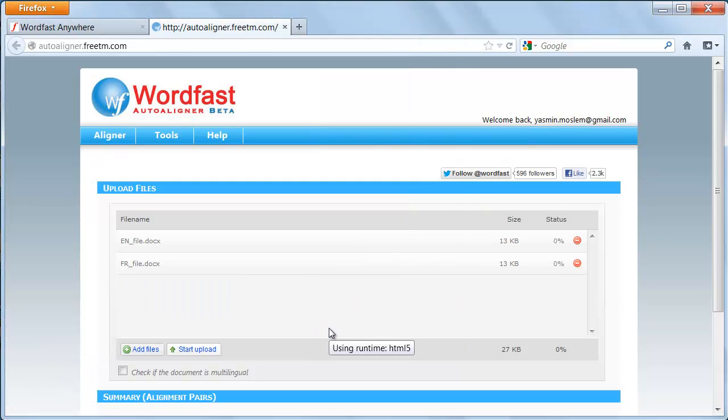I have a related question. If I have both the source and target texts in only one document, can I still align them and create a translation memory? Yes, you have an option that you can check if the document is multilingual. Wordfast Online Aligner automatically detects the languages in your documents. Fantastic. What is the next step?